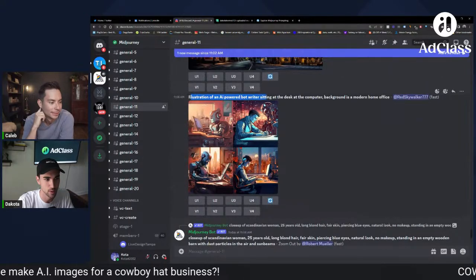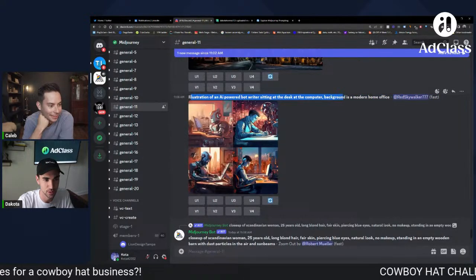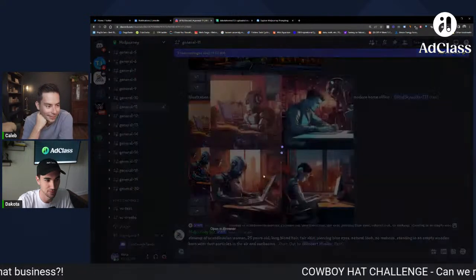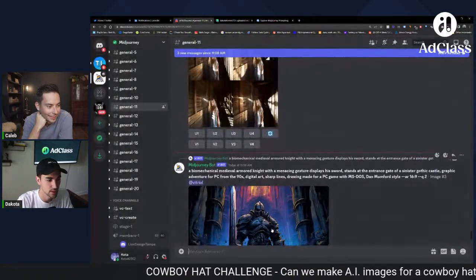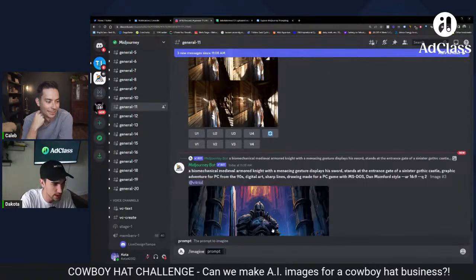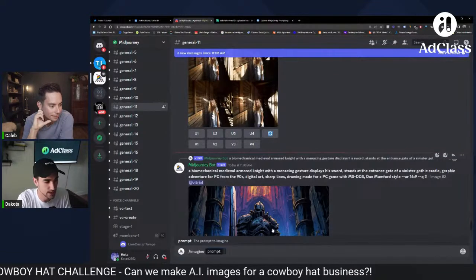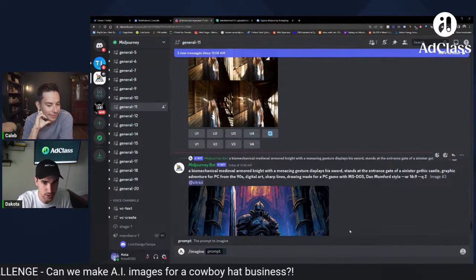Illustration of an AI-powered bot writer sitting at a desk in the computer. Background is a modern home office, right? You can start to see what people are playing with in here. Okay, so for example, if you're saying you want to try out the portrait, right? I can just do /imagine.